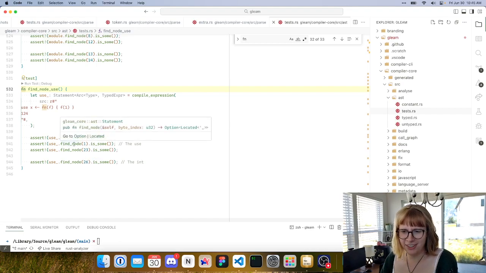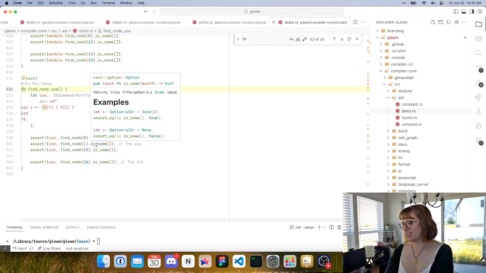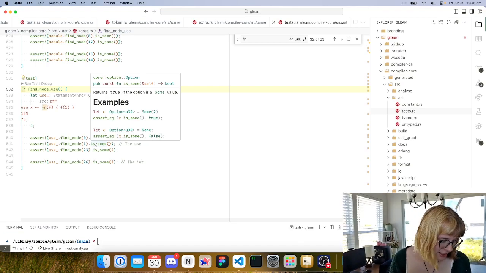These tests are interesting. We're not really even doing anything to assert that the nodes we find are actually the nodes that we want. We're just checking, like, is there a thing here at all?